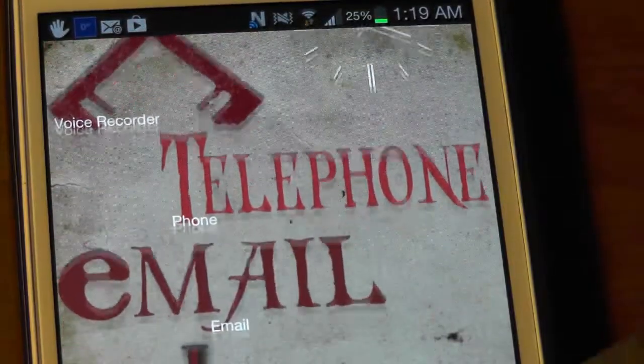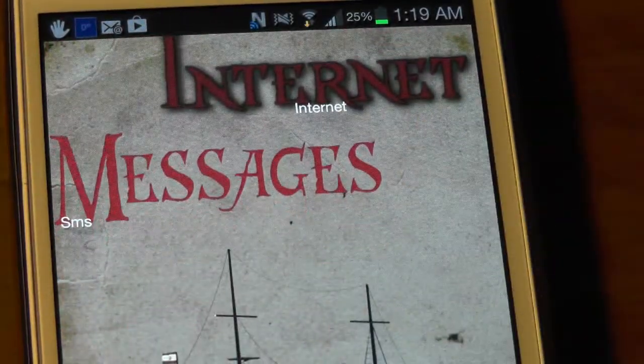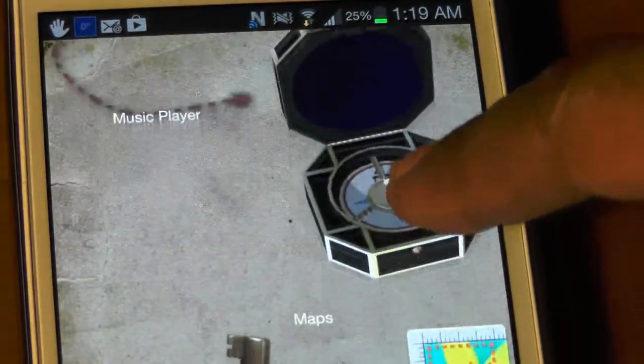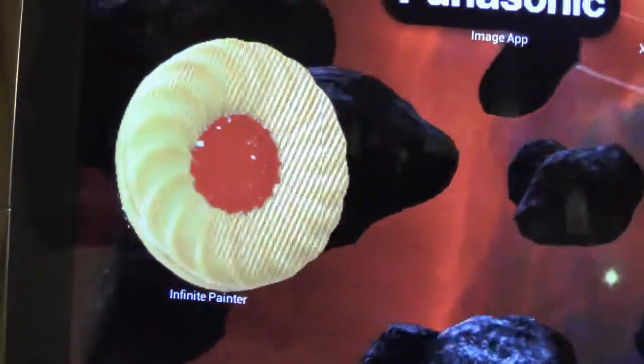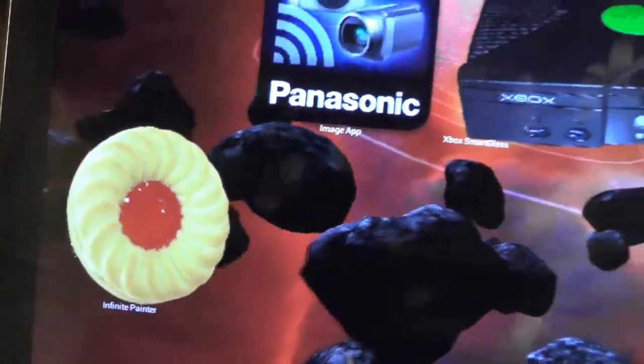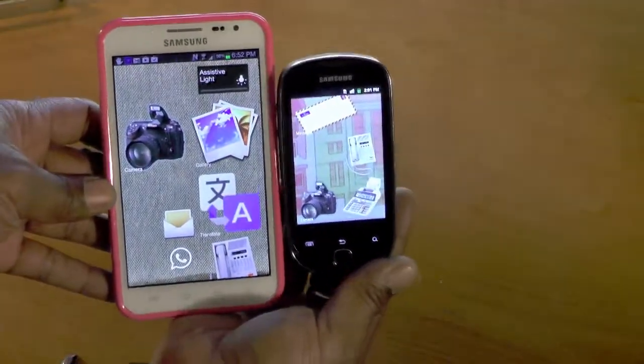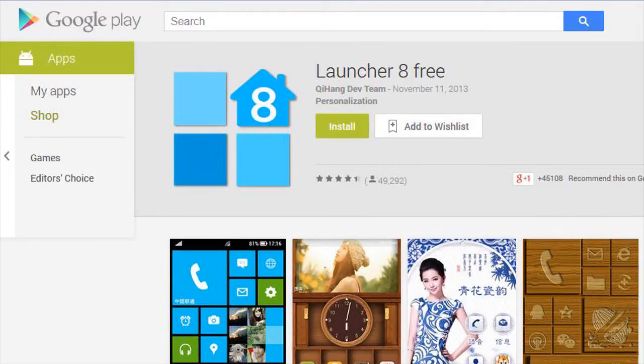That's been a tour of Launcher 8 and how to customize the graphics to suit your preferences and tastes using transparent PNG graphics. It's available for your Android smartphone or tablet, and it's available at the Google Play Store or wherever fine Android apps are sold.